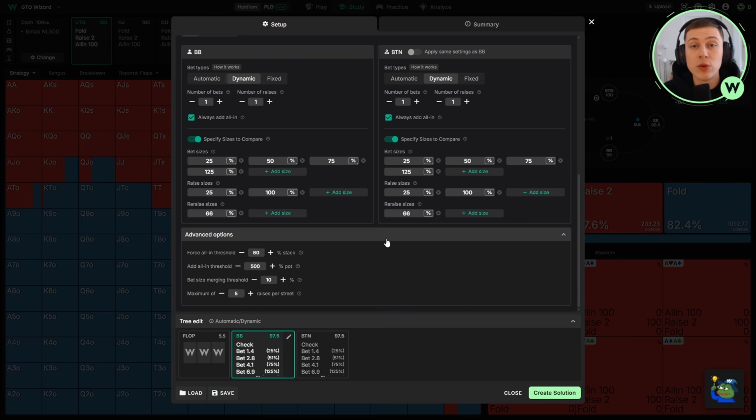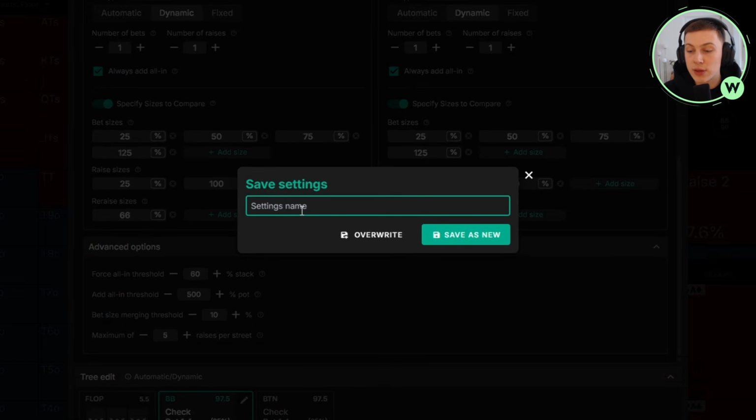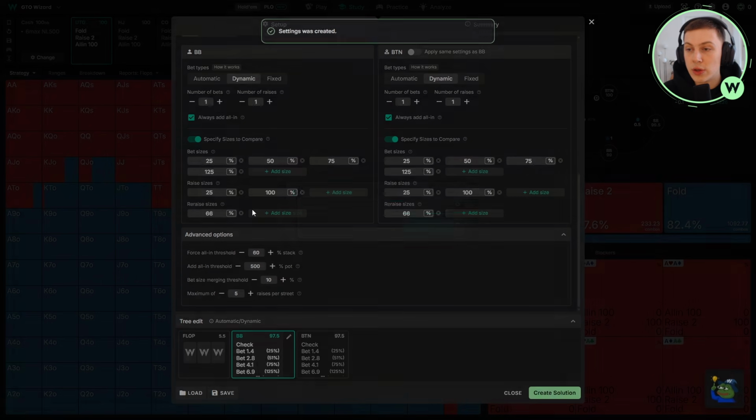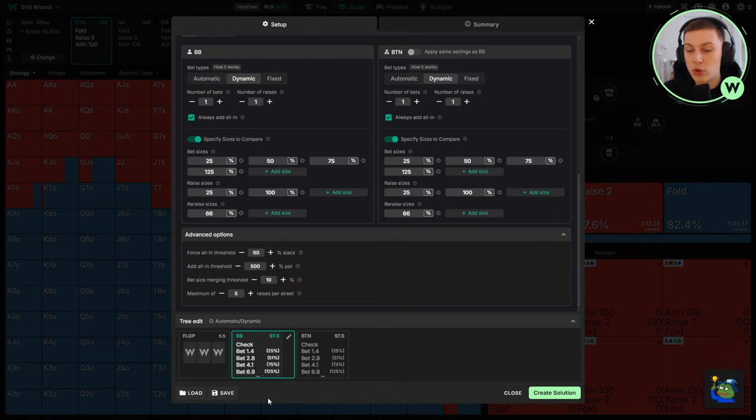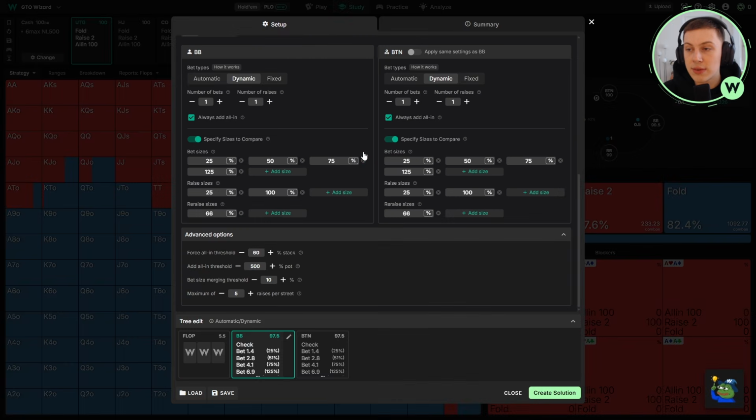I recommend that you save the settings you just implemented. You just go to save down below, then you name it and save it as new. And then the next time if you want to study a spot, you do not do this again. You just go to load, you click your saved settings, and voila, here we can see everything we just filled in.